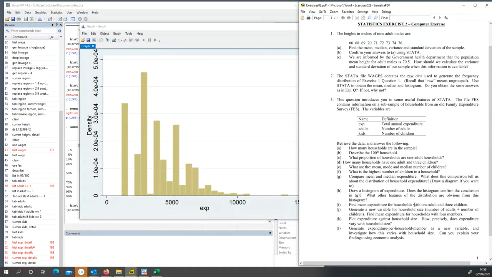Find the mean expenditure of the households with 1 adult and 3 children. How should we do this? Any ideas on how we can find this answer? Again, it's a combination of your tab or your if conditions and summation. So take a guess or try it out on your computer. It's not too difficult.